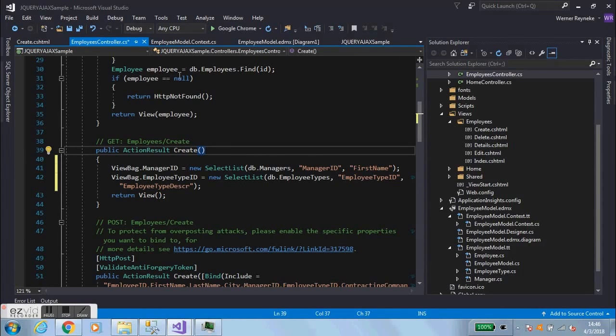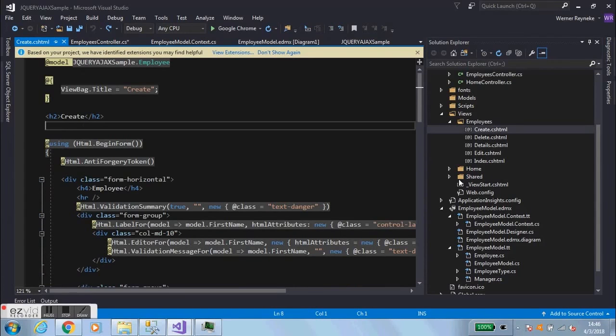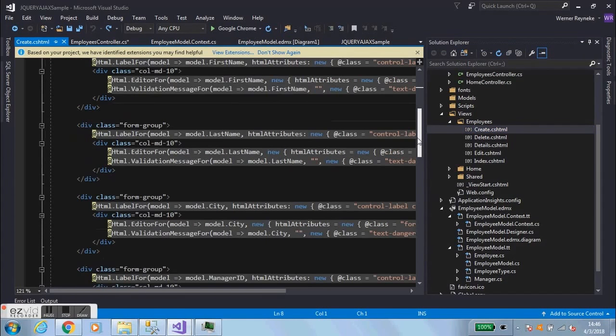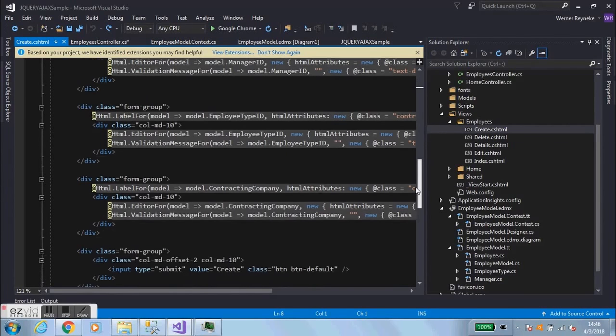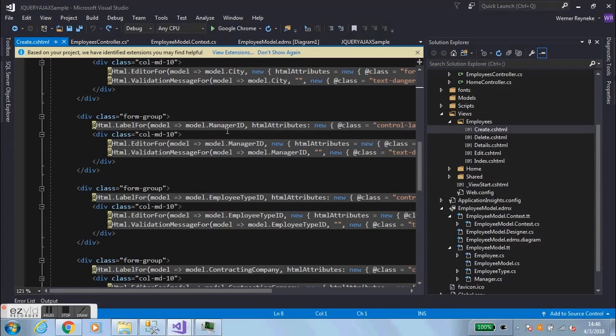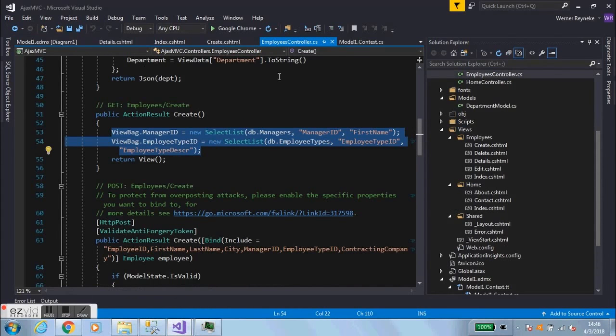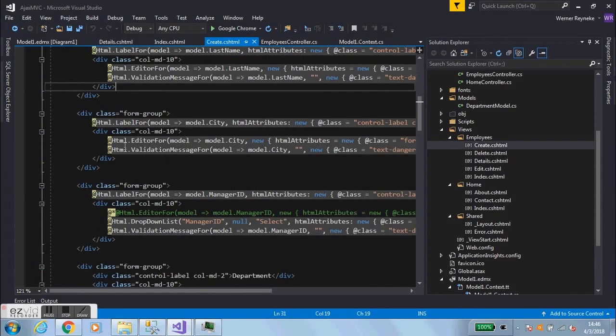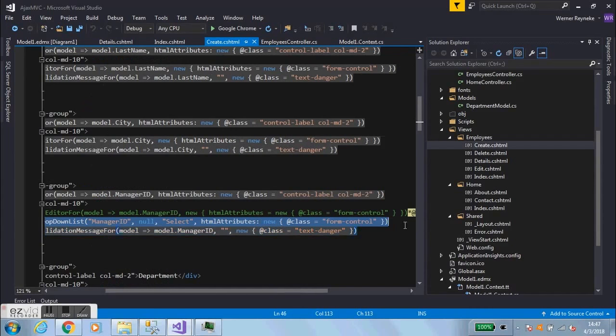Okay, so then we go back to our Create.cshtml page or view. In your Views folder, double click on that one, Create.cshtml, and you're going to scroll down until you find this one, the label for ManagerID. Here you'll see you have Html.EditorFor, and you're going to change this to code that I'm going to give you now. You're going to use DropDownList instead of the EditorFor.